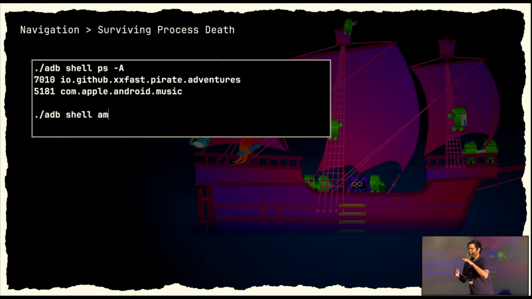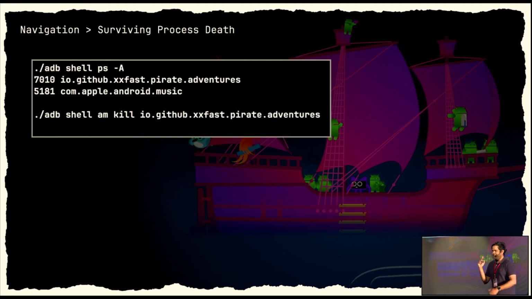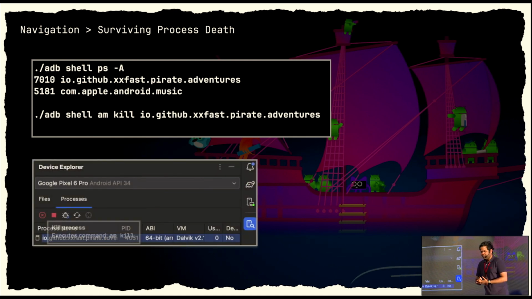So you can test this scenario. If you have access to ADB commands, you can run that command to see how it behaves. And if you have access to Android Studio, you can just kill the process right from there.